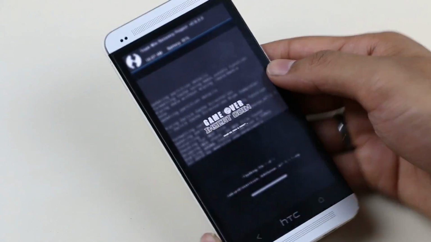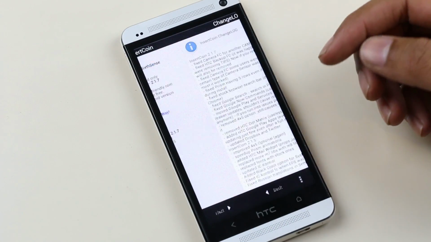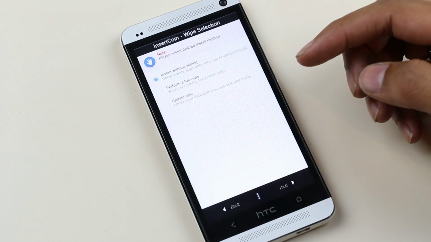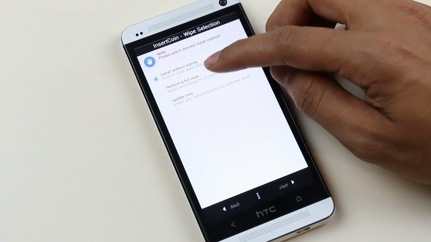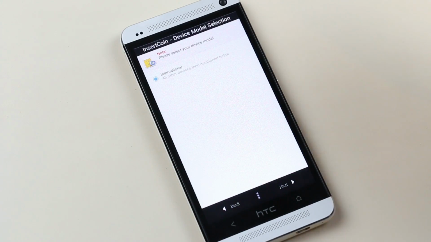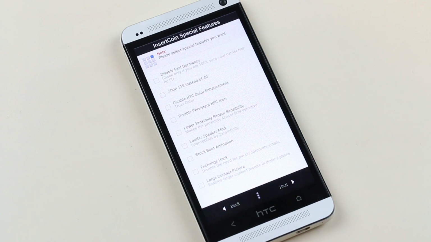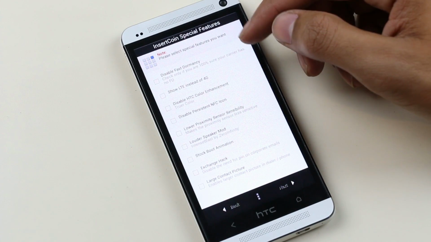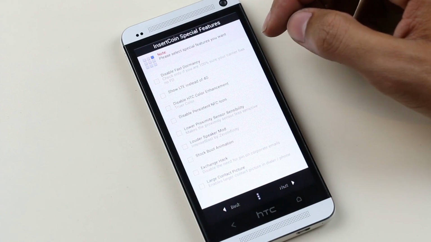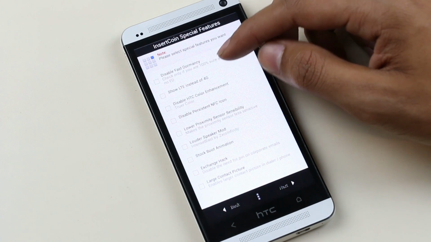So this is the ROM installer where you can choose what apps you want and what you don't. Hitting next. We already have done the full wipe, still choosing full wipe here. And as I've already mentioned, this is for the international variant only. Next. Here you have the special features that you want to install. And guys, all these are totally safe and optional. If you want to install it, you can check it, else you can skip it.